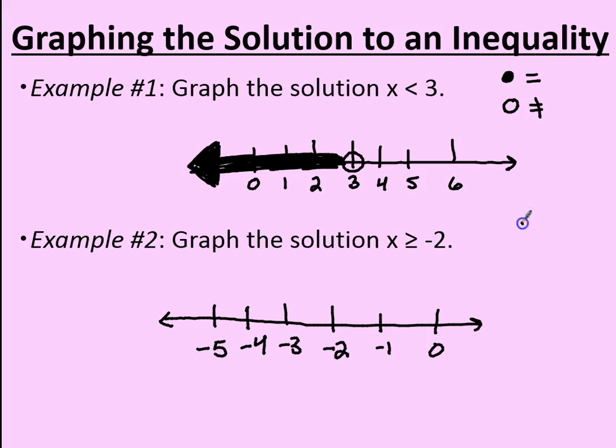Now, remember, it's a closed dot if it can be equal to, an open dot if it cannot be equal to. This has an equal sign under it, so I'm going to make a closed dot on -2. And it says greater than -2, and greater than goes to the right, so these are all the numbers greater than -2. So I shade in this direction and also darken the arrow.